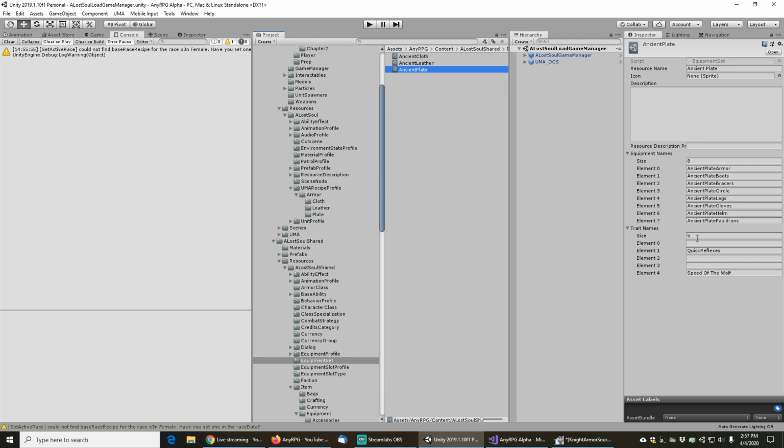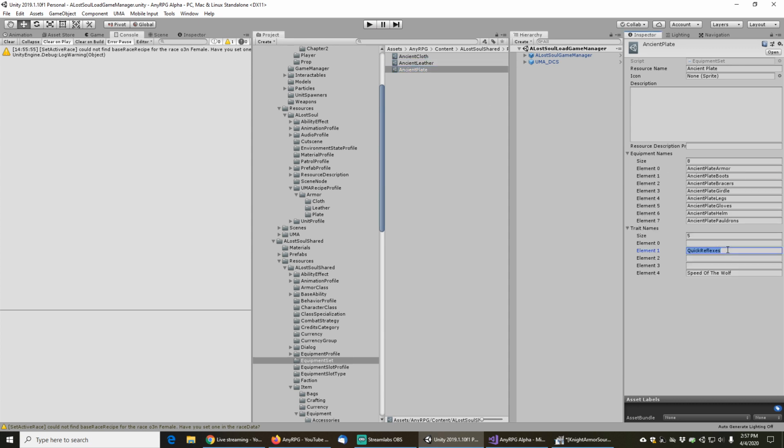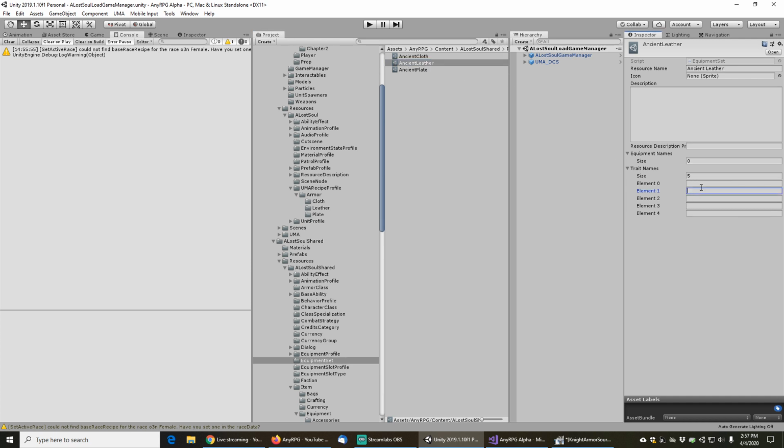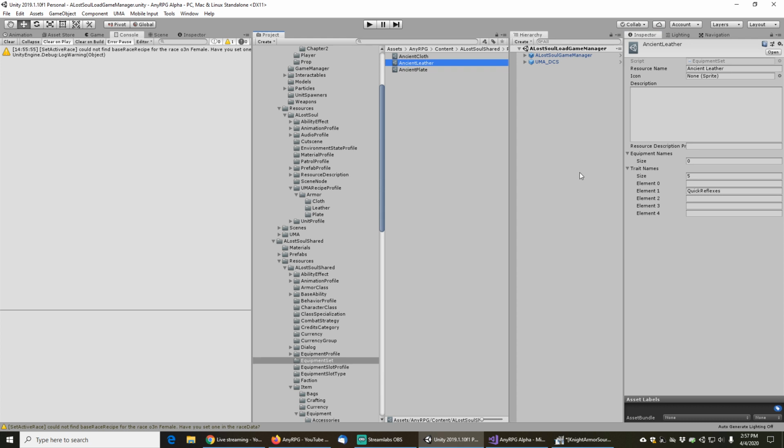I'm just going to use the same set bonuses, which is the trait names. So I'll give it 5, and basically we'll copy quick reflexes into the second slot, which means that when you've got 2 pieces of this gear equipped, you'll get the quick reflexes trait. And then I'm going to copy speed of the wolf into the last 5th slot, 0 index. So this is element 4, which is actually slot 5, and what that means is when you have 5 pieces, you'll get speed of the wolf.